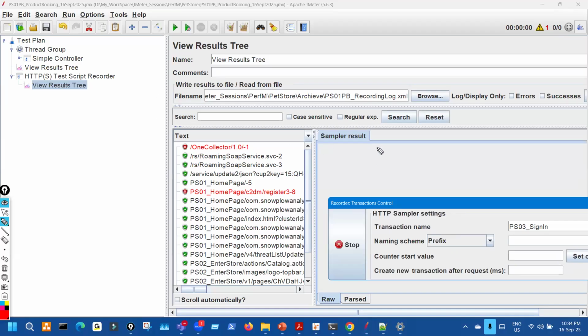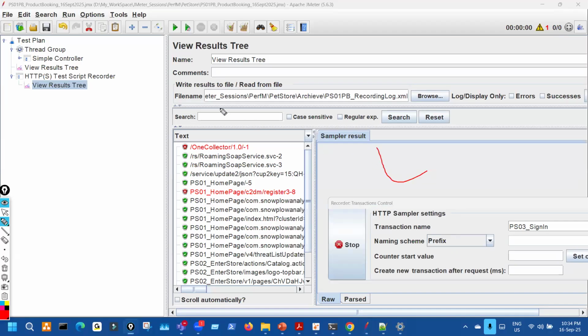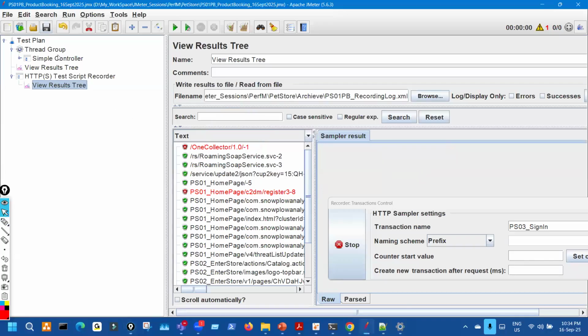What is recording? Actually, we are doing some actions, right? We are doing some transactions like a normal user, and those requests we are capturing. That's it. Very simple. Fine. So now the next transaction.